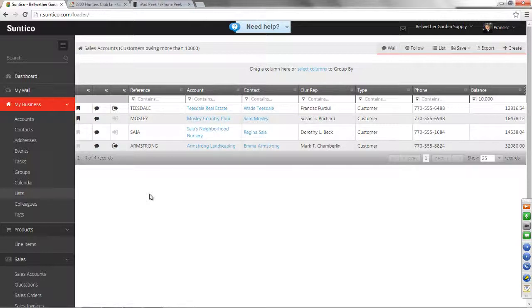And if I wanted, I can choose to follow that list, which means any updates to any of those accounts automatically get posted to my wall, as long as their balance is over $10,000. If their balance drops below that, then I'm no longer interested, and it no longer happens.